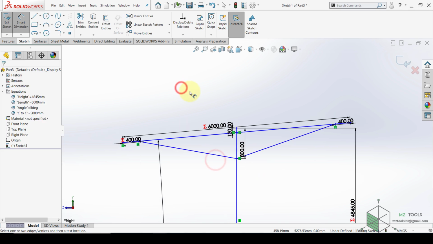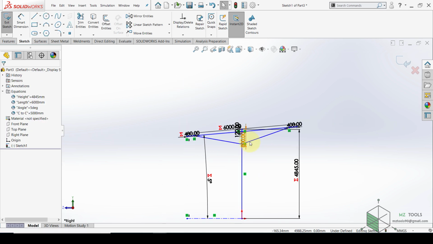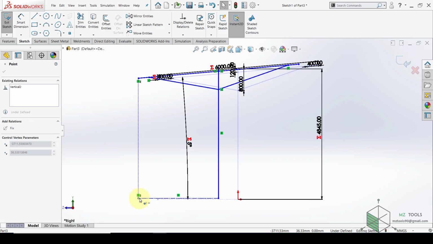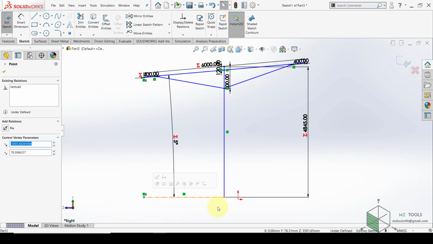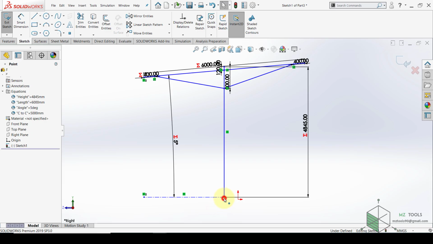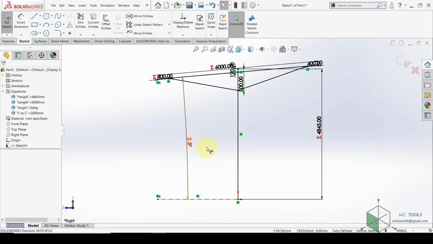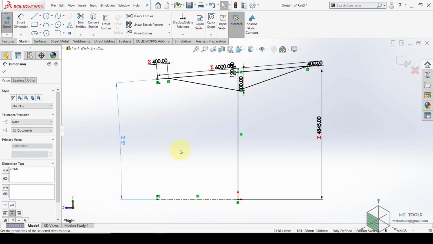Now, as you can see, the sketch is not fully defined yet. Let's see what's the problem. If you try to drag this, the whole sketch will move. So simply hold this point and snap to the origin. Now we have a fully defined sketch and we are ready to start the modeling process. Finish the sketch.